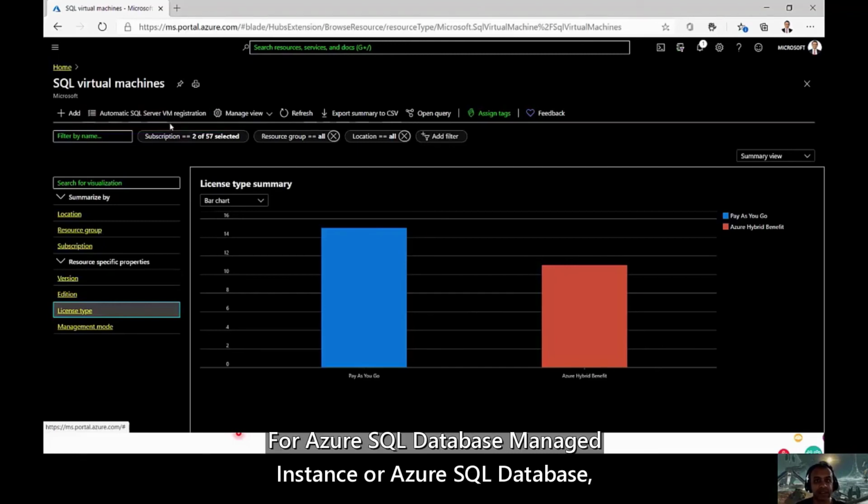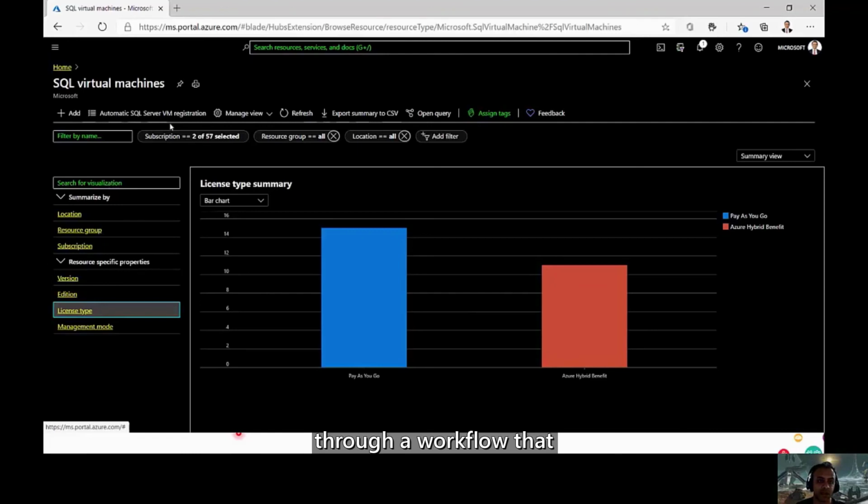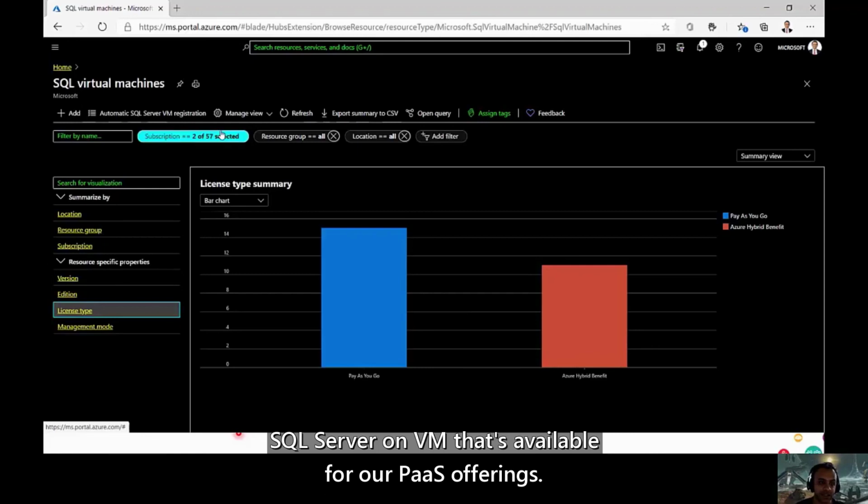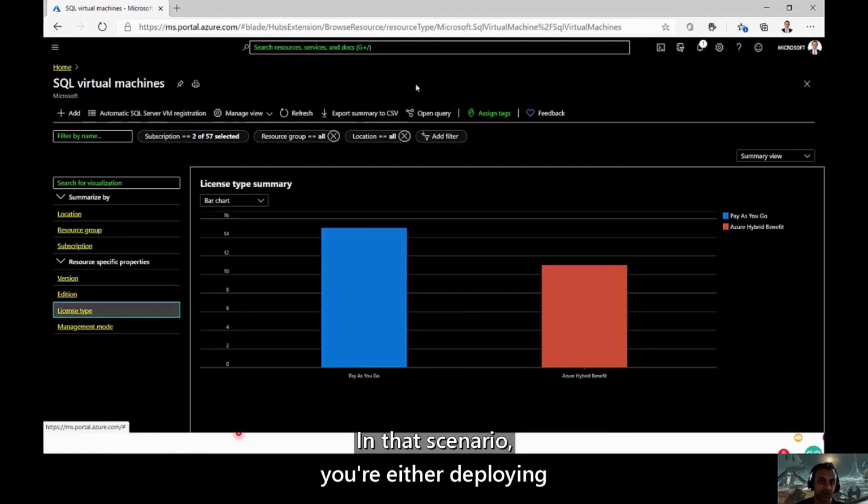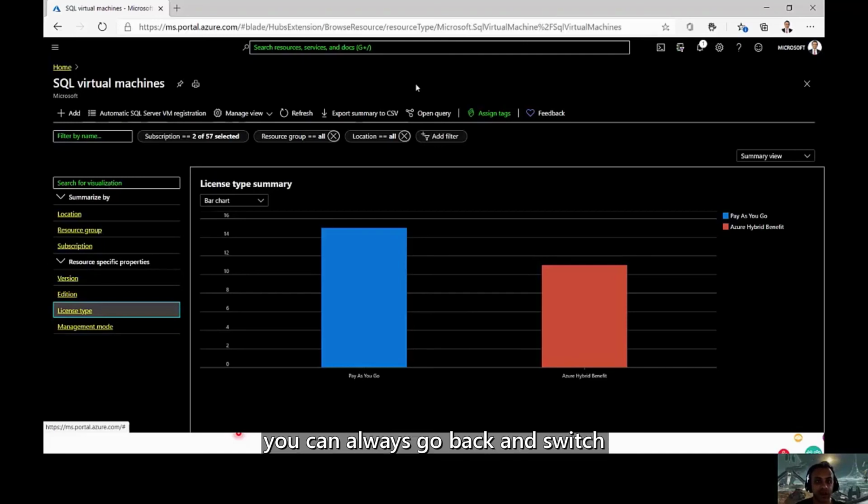For Azure SQL Database Managed Instance or Azure SQL Database, you don't need to do this because you're deploying everything through a workflow that Microsoft provides, and there is no self-installation of SQL Server on VMs that's available for our PaaS offerings. So in that scenario, you're either deploying using Azure Hybrid Benefit or you're deploying using pay-as-you-go. There's no third option of self-installed. And in the platform as a service scenario, you can always go back and switch between your licensing modes as you see fit.